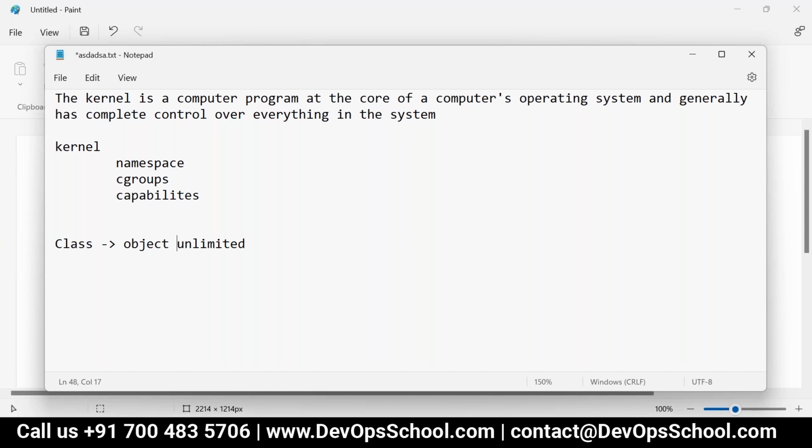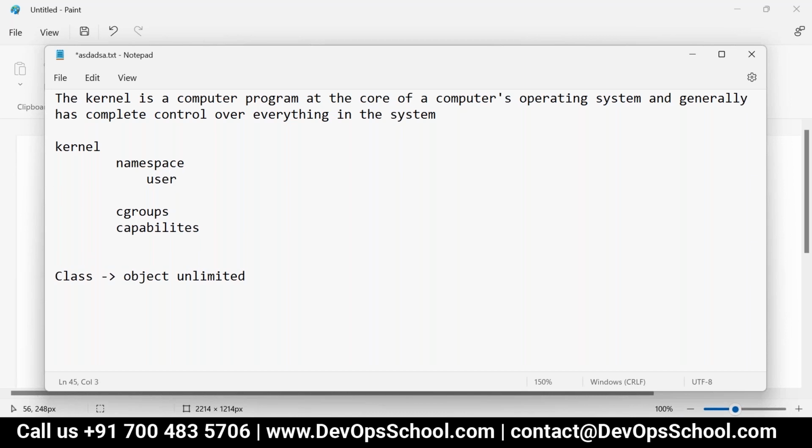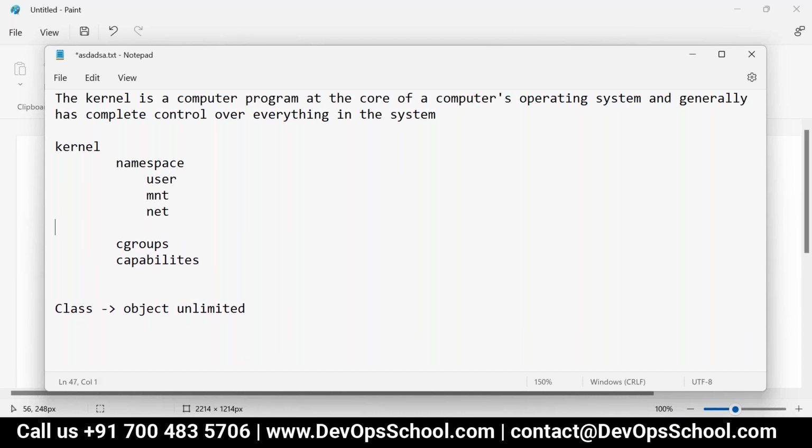Yes. Okay. So guys, something similar concept here also we have in the kernel. I'm not complicating too much by using very technical keywords. In a namespace, there are different kinds of namespace. One of the namespaces is called user. There's another namespace called MNT. There's another called net. There's another called PID. So these are the namespaces which you have. This namespace only can create a user.